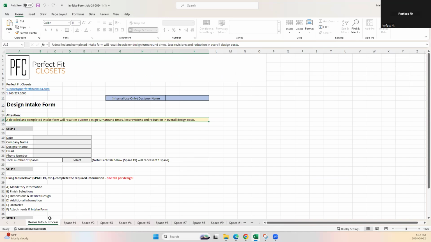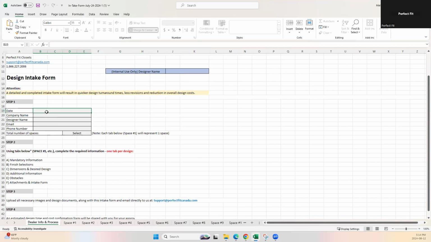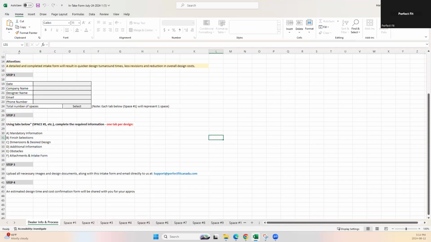On the dealer info and process page, we require your information: company, designer name, email, phone number, and of course the number of spaces we are to assist you with. You will notice numbers 1 through 10, and then you'll also notice at the very bottom of this page spaces 1 through 10 as well. So you can submit this form for up to 10 spaces and attach the other appropriate documentations into an email and send it to us. Each tab for the various spaces you require assistance with will have sections A through F, which we'll review shortly.